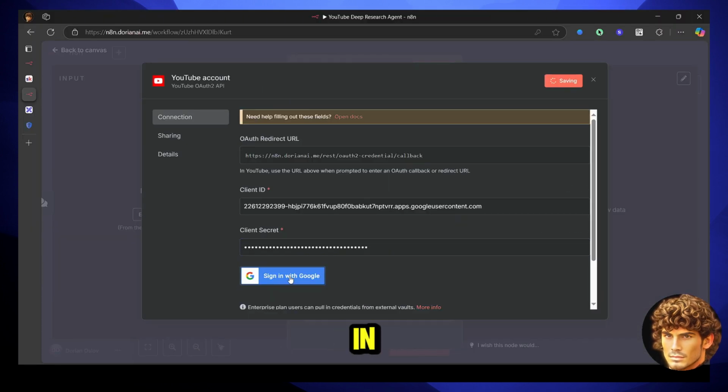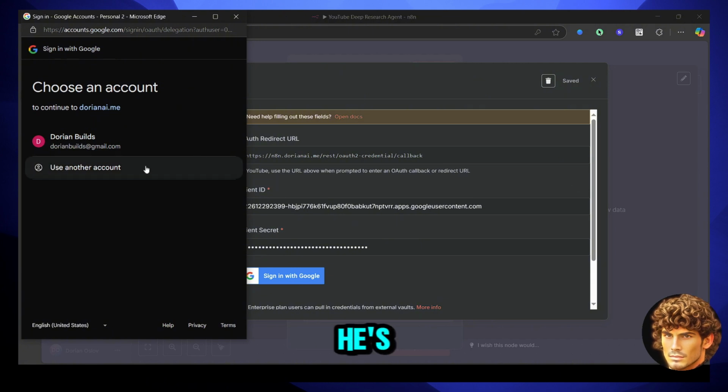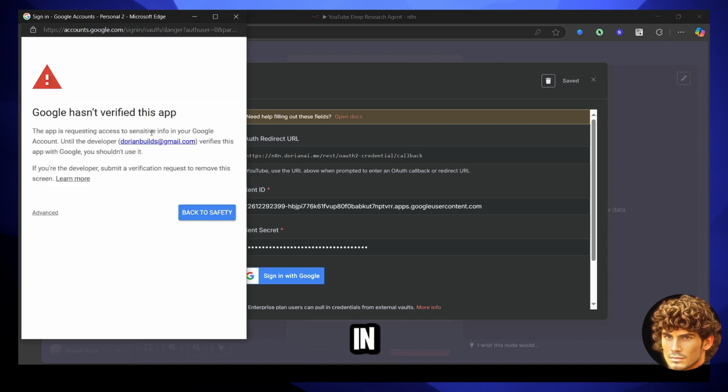Then click on sign in with Google. Here you can see it's asking for me to sign into my newly created OAuth client, and I'm going to use my Gmail ID to sign in.